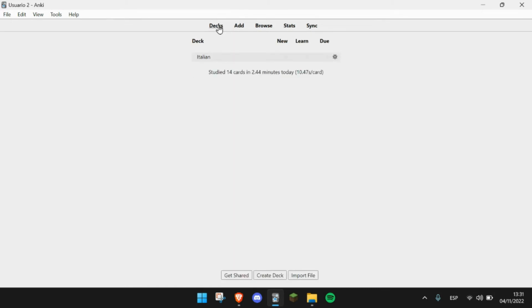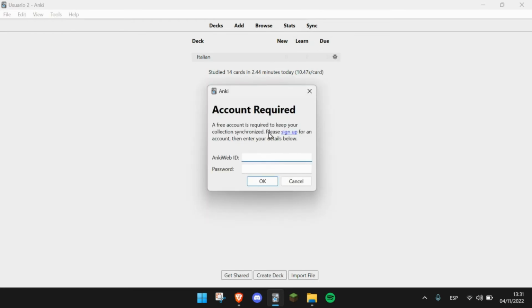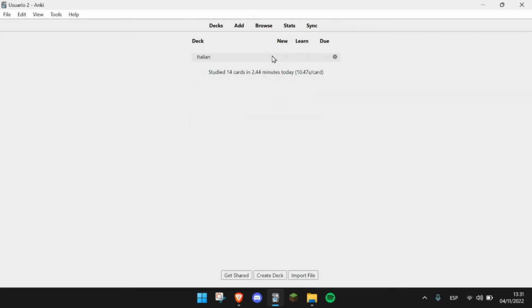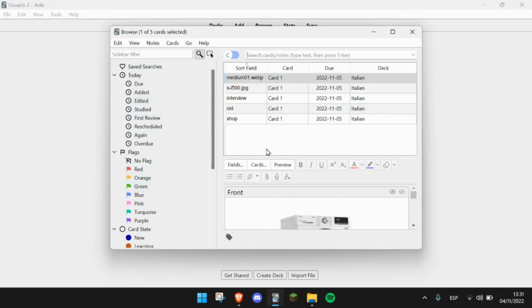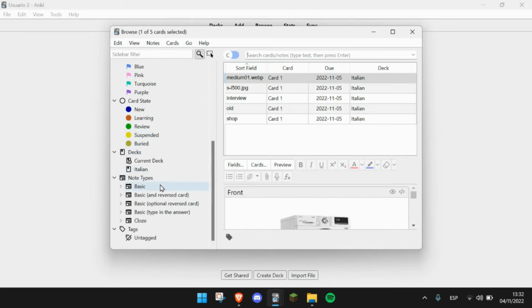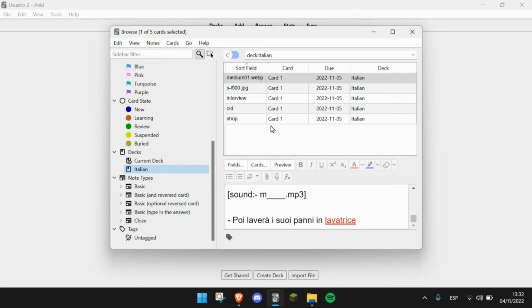Ok. Now you can sync after you finish reviewing, so you can also use it in your phone, tablet, whatever. For that, you just go here to sign up. You sign up for a free account, and that's all. And also here in the tab of browse, you can see all the flashcards you have. You can edit them as well. So you just go here to the deck, Italian, and now you have this.